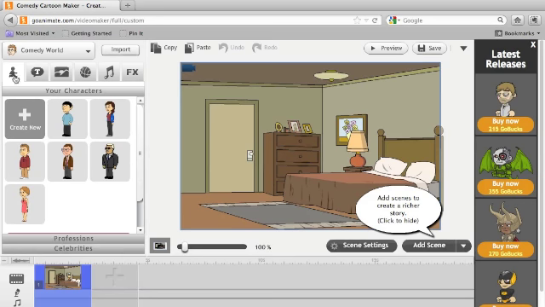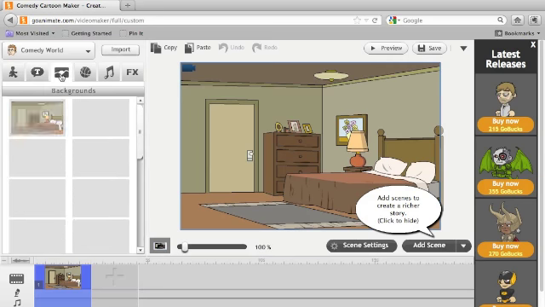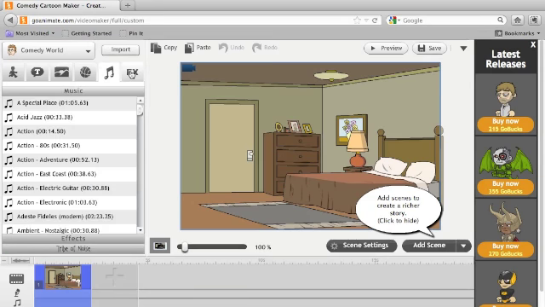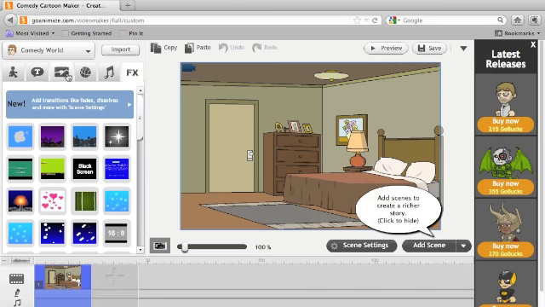Up here on my toolbar, they have a couple different options. This is your character option. If you want to add text, you can add text. This is your background option. This is what we're about to use. This is if you want to add props. This is if you want to add music and sound effects. And this is the FX, if you want to add some kind of special effect or transition.